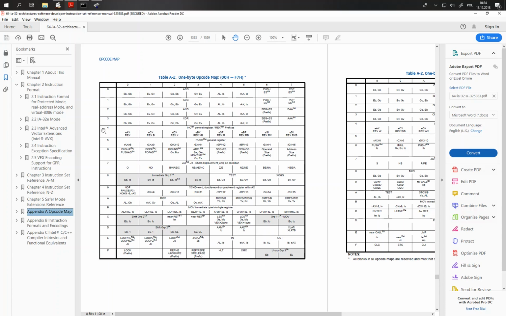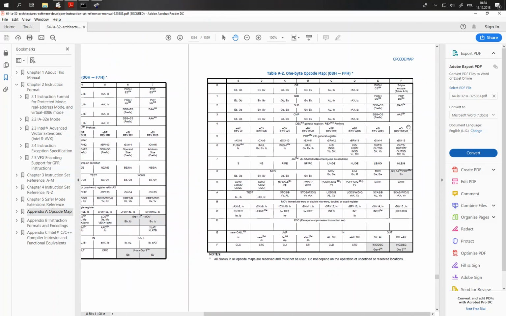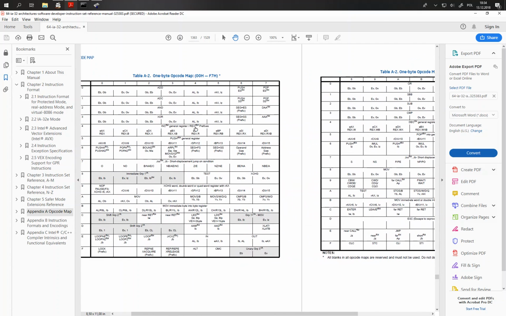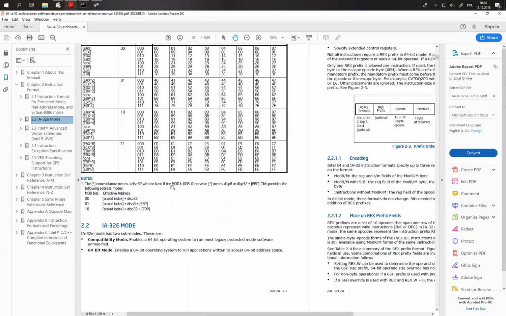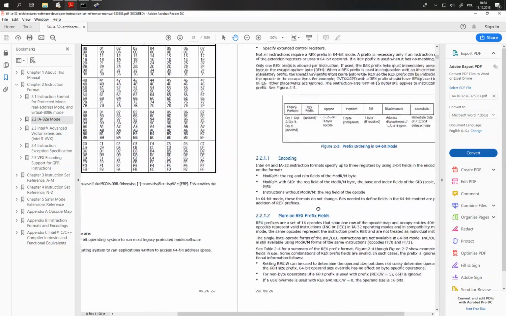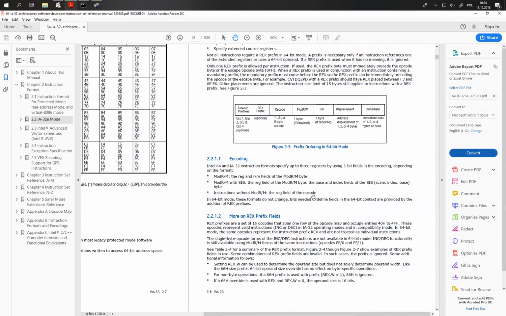And this entire range, 40 to 4F, is used for the REX prefix. This is a special prefix that always immediately precedes the opcode.